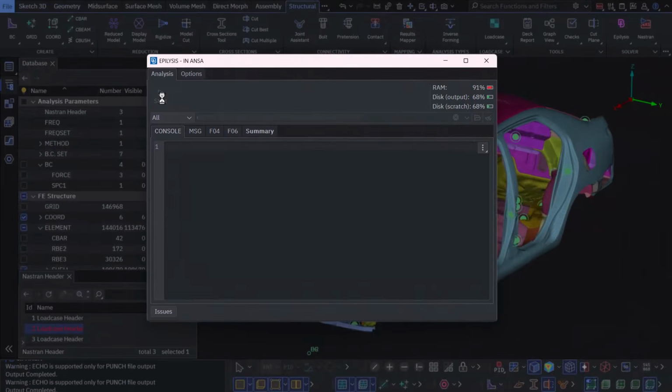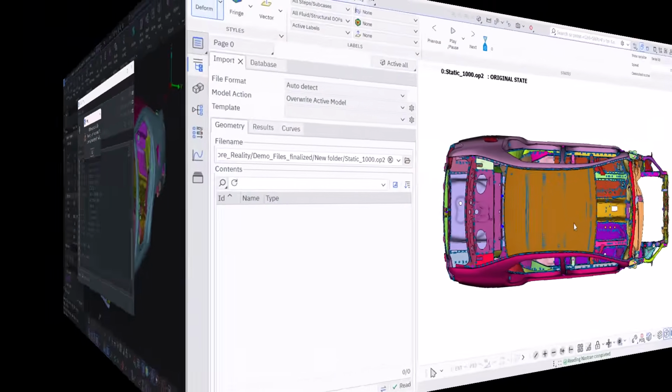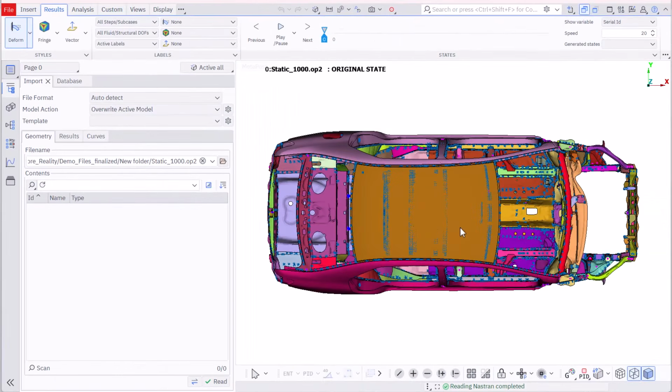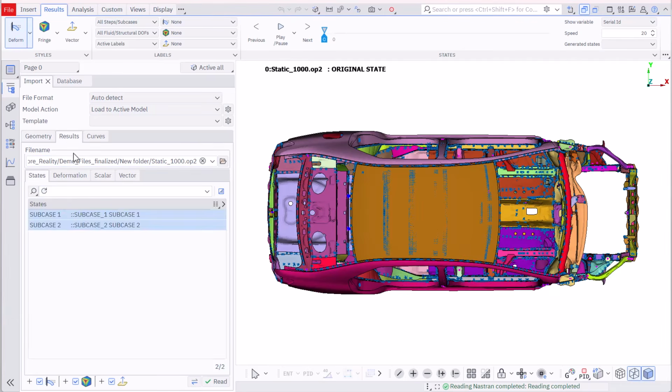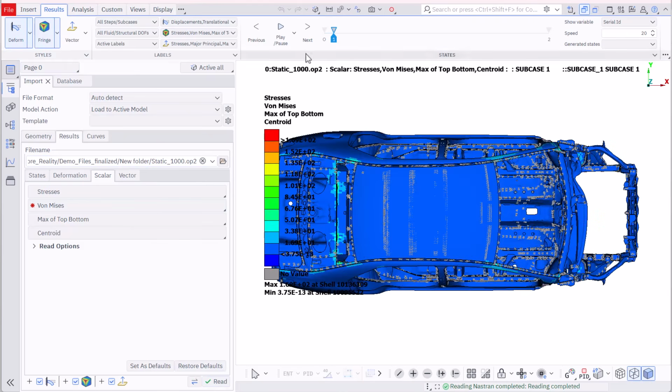After completing the solution in Epilysis, it is now time to move on to the post-processing stage in META. Here, we will examine each load case in detail, starting with the static structural analysis. As you can see, we loaded the model in META. To read the results, navigate to the Results tab and read the displacements and the von Mises stresses by selecting Read. Enable the fringe to visualize the results and inspect your model accordingly.